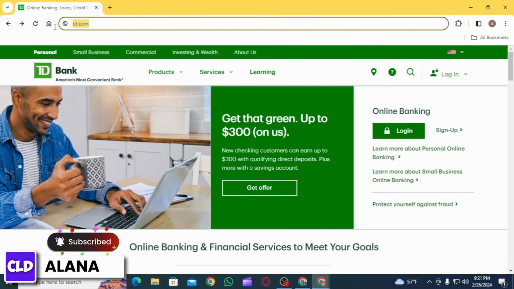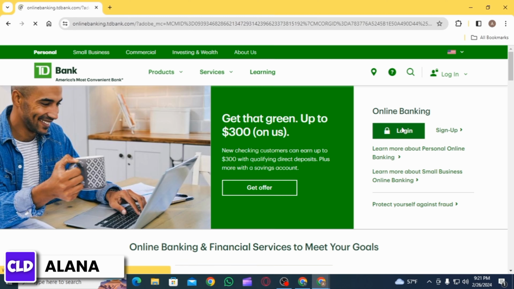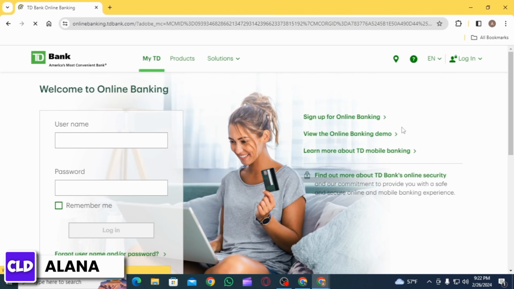First of all, open up any web browser and head over to td.com. Now on this web page, you want to click on the option of Login. Once you click on this option on the login portal, you will first have to enter your details.